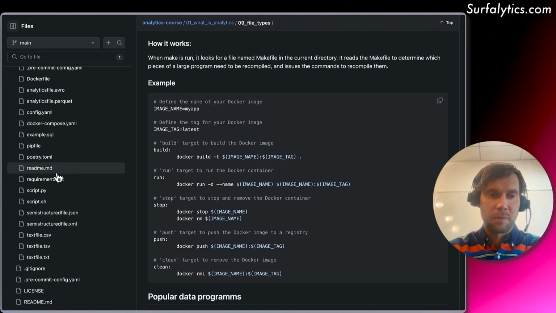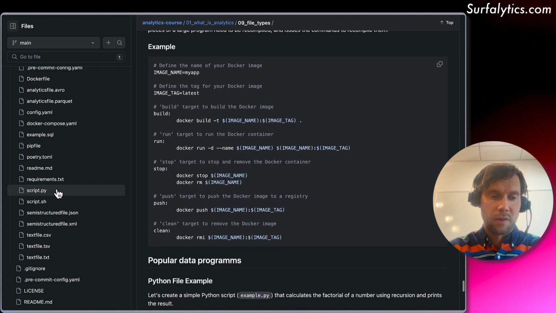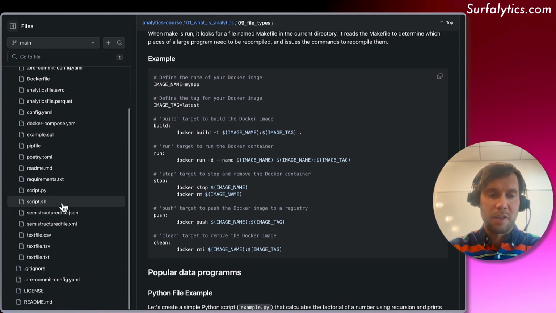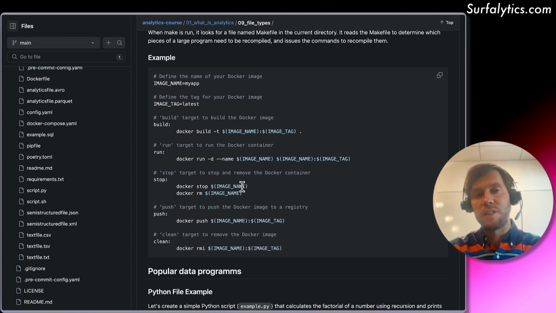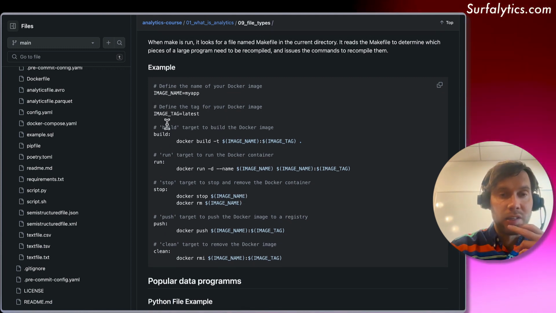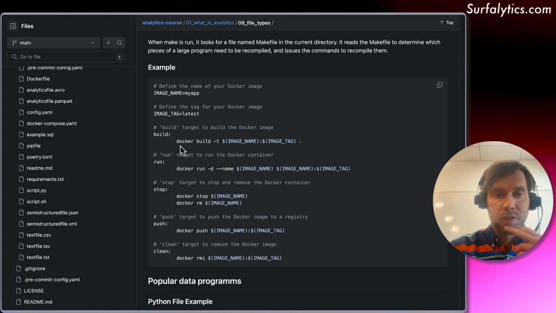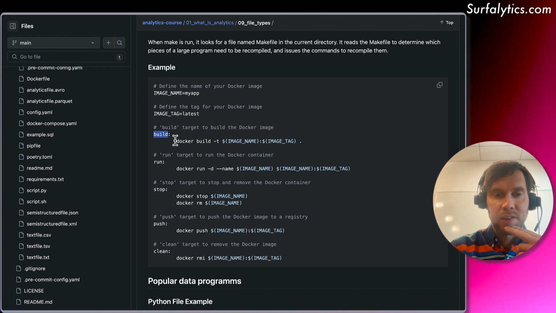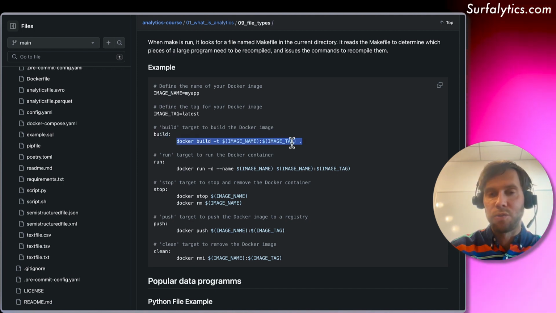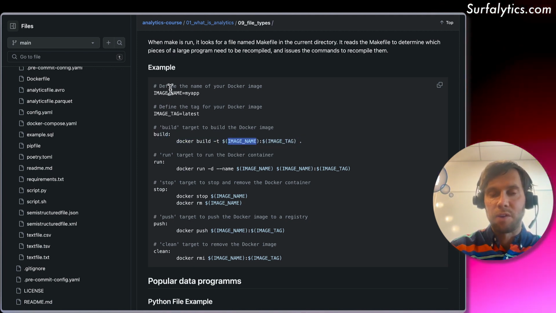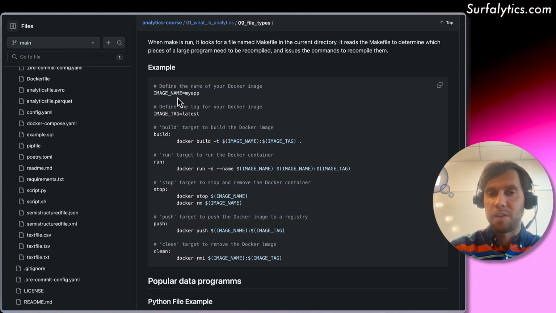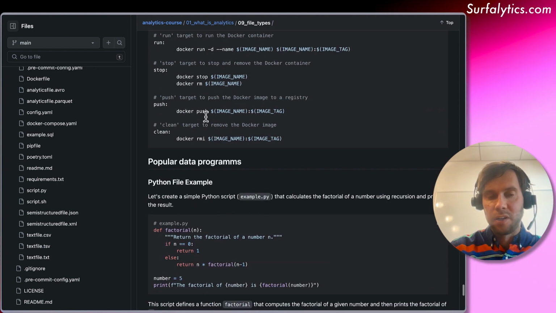So for example, I probably didn't save the Makefile yet. I will save it. So this is an example of the Makefile, and it's quite simple. It's just an alias and your CLI command to run, and also you can provide the variables. You can specify the variables.